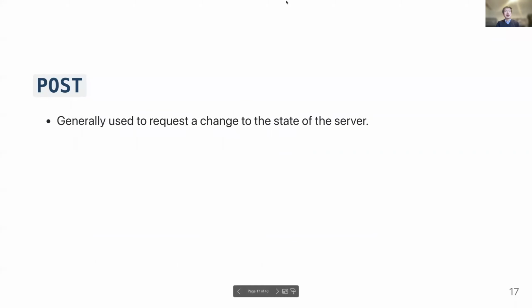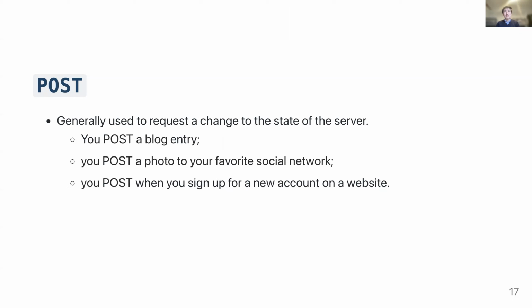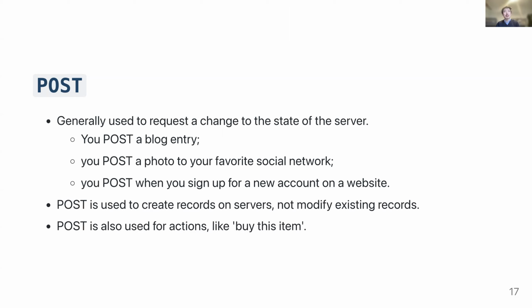Okay, and so post is usually a request to change something on the server. So that's the equivalent of the update in CRUD. So basically, there's already a record in the database and you want to make changes. Oh no, sorry, scrap that. Post is actually for creating records, so it's the equivalent of create. When you need to create something in the database, you send a post request.